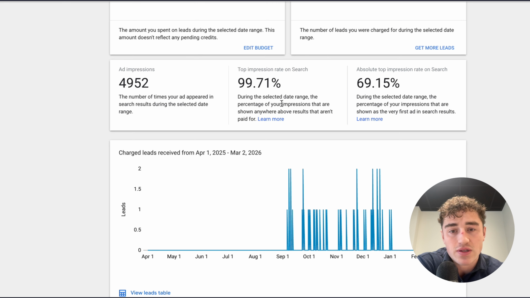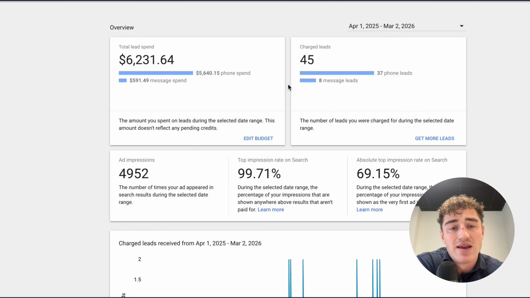So yeah, obviously the top impression rate is pretty high, right? That means essentially they're showing up almost all the time at the top as well, like almost 99%. So this is the most that you can get out of Google Local Service Ads, right? They're ranking at the top of the page. It's just that sometimes people are not clicking or actually calling, just in this local area.